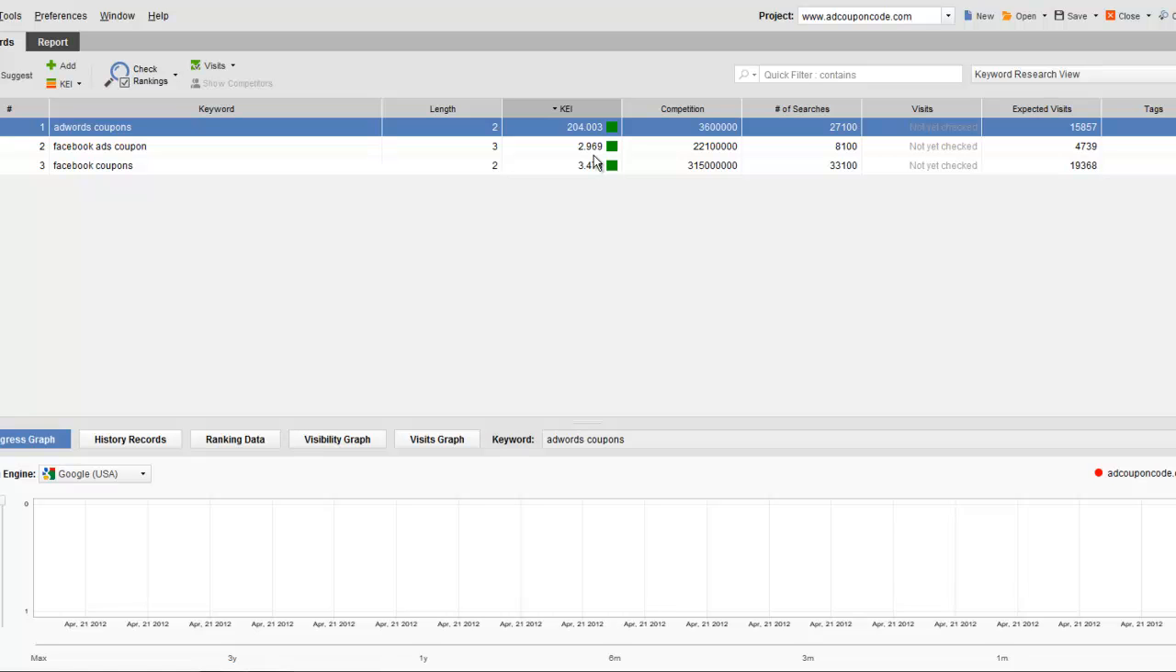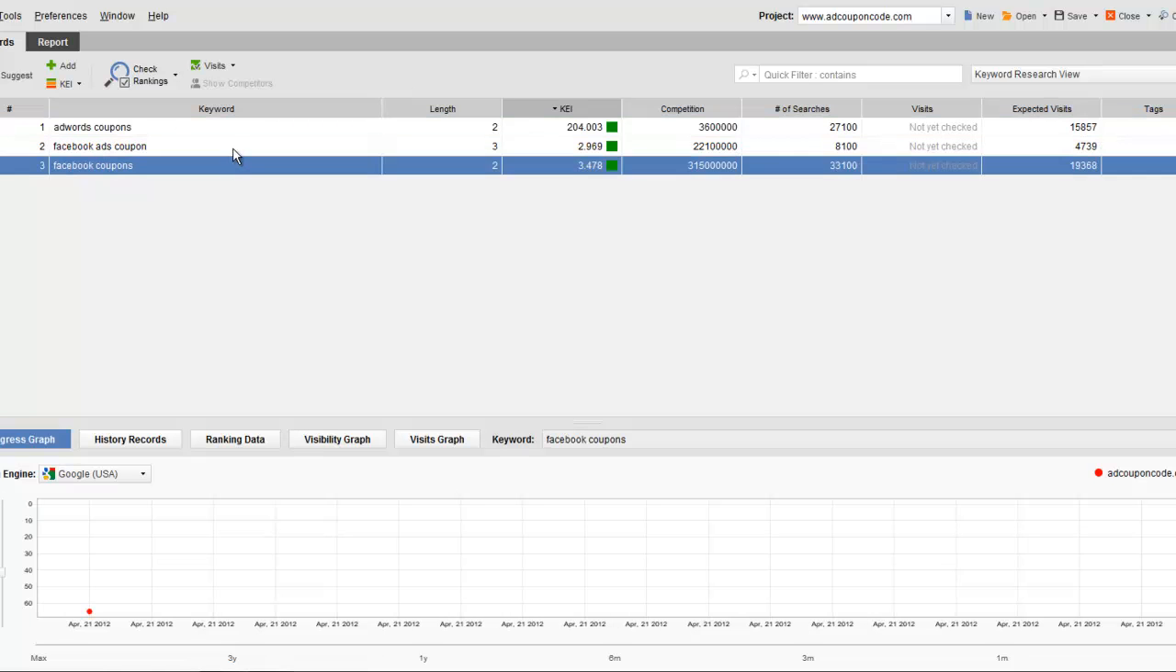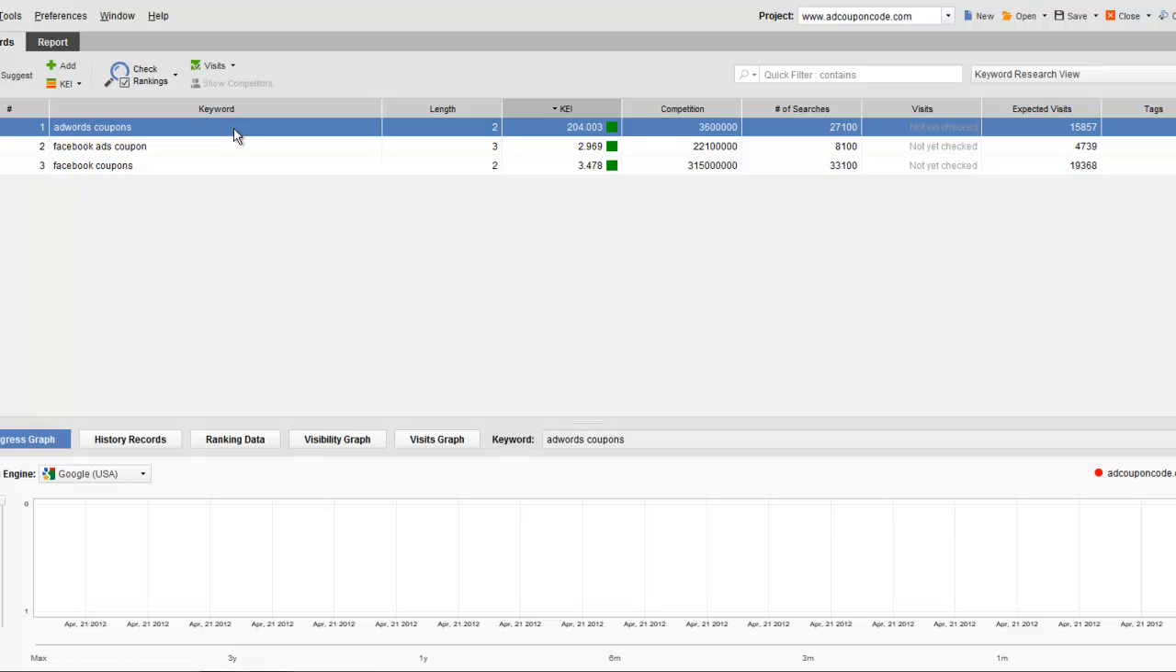Now we can see Facebook coupon, Facebook ad coupons, AdWord coupon, actually a much better term to go for if we were going to. Obviously, we'll go for both, but if these were all three kind of equal, you can see it has like 1/10 the competition of Facebook coupons, yet almost as many searches. That's the kind of information that is just awesome.